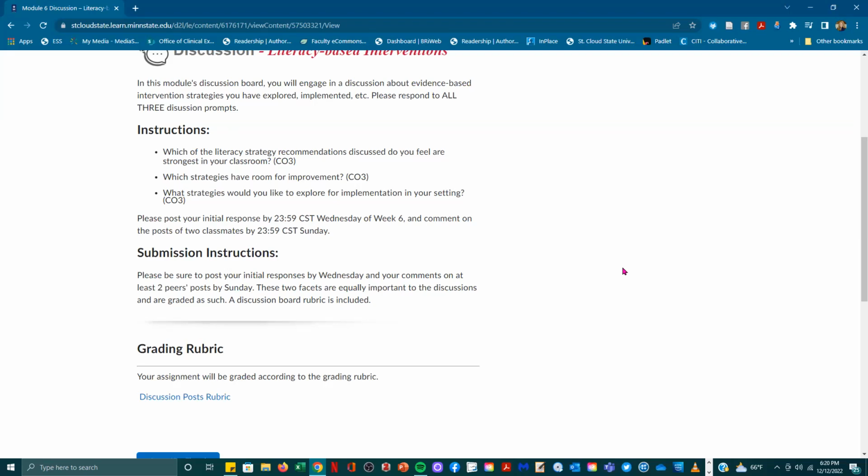The second one is, which strategies have room for improvement? Again, this is reflective of your professional setting. And the third is, what strategies would you like to explore for implementing in your setting? So basically, what's working, what's not working, and what would you like to try out?